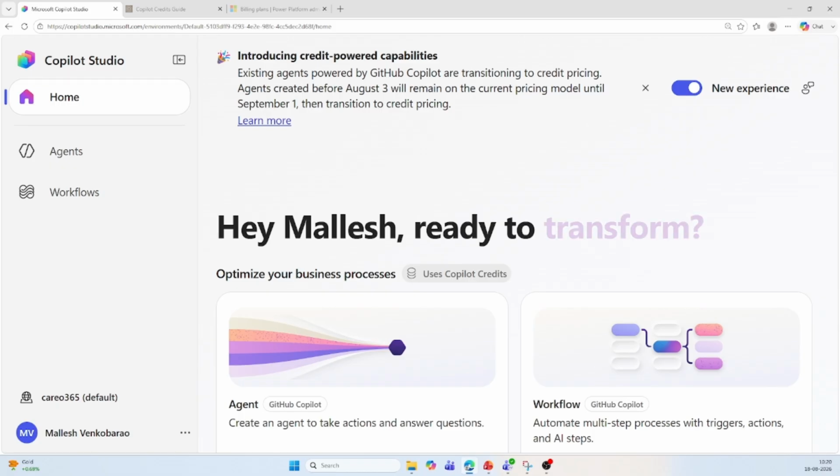If you've got existing agents that are using the GitHub Copilot or transitioning to credit pricing, agents created before August 3rd will remain on the credit pricing model until September 1st. So post September 1st, there is an automatic update of those agents if they are standard and they are using GitHub Copilot functions like the workflows, which you saw, for example, using SharePoint as a background source, and any actions being taken, apart from the standard harness. So this will start consuming the credits.